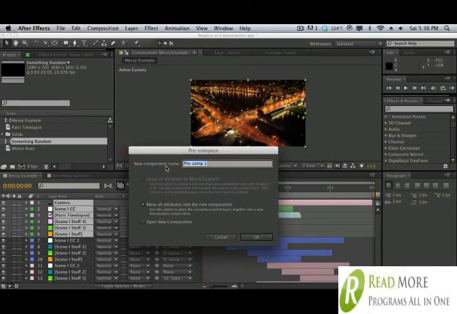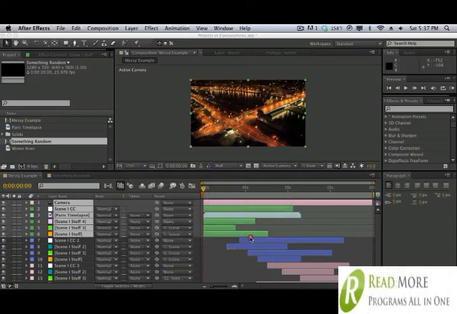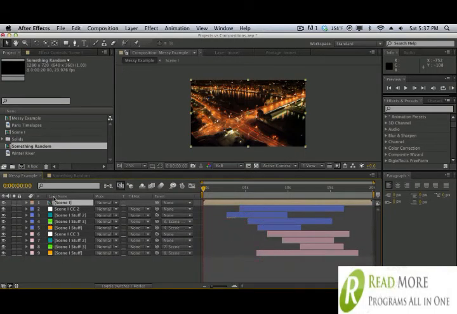For the new composition name, we're going to call this Scene 1 stuff. And we're going to move all the attributes into the new composition, which means it's going to move all the effects and all that stuff into the composition rather than staying on the outside. Again, we will be discussing this a little bit later. Hit OK.